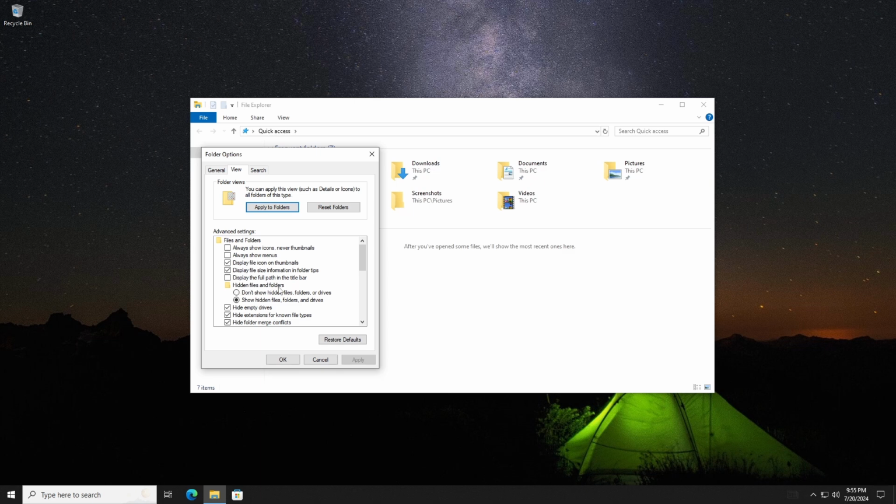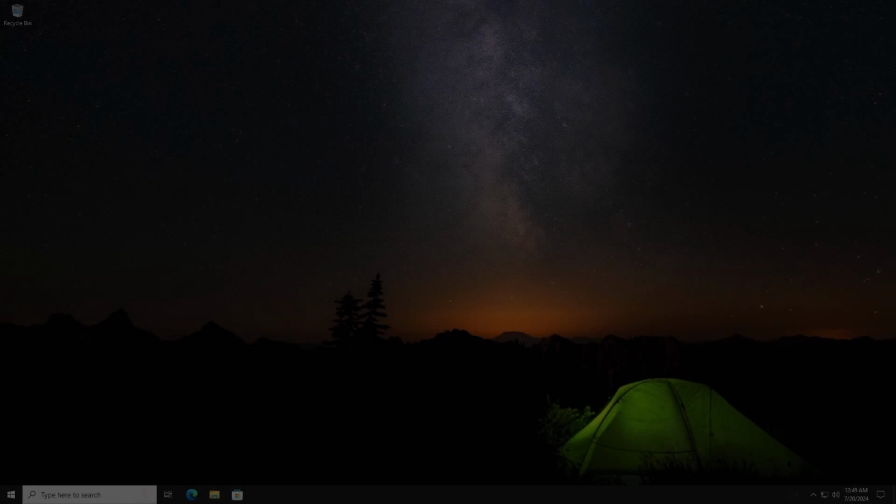Choose Show hidden files, folders, and drives, or Don't show hidden files, folders, or drives, based on what you want to do. Lastly, click on Apply and then OK. And that's it for today.